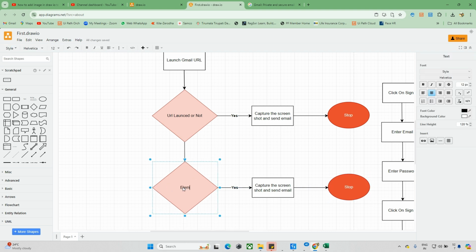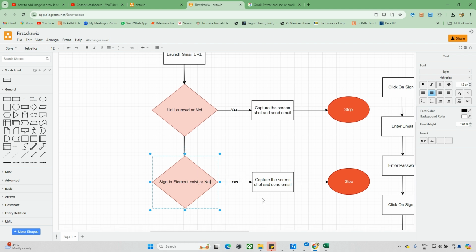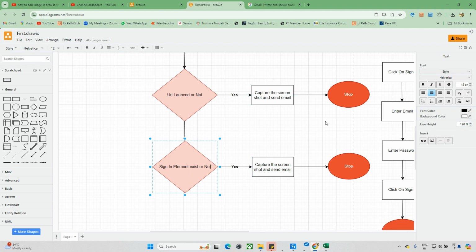So here you can make it element exist. Here the element which we call sign in element, you can make this sign in element exist or not. I mean, this sentence you can change as per your requirements. So if it is not, then the same step. I don't want to do anything. So sign in element is not available.